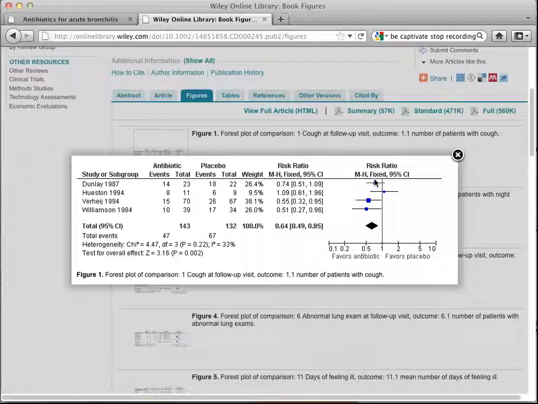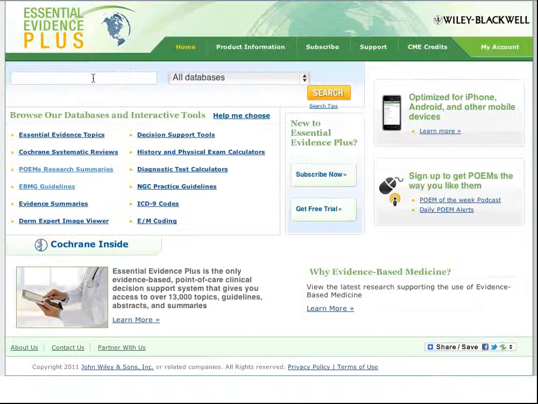You've got each individual study here, the number of folks getting antibiotics in the first two columns, placebo in the last two, the events, which in this case is having a cough at the follow-up visit. They plot the risk ratios here. If you're to the left, it favors antibiotic. If you're to the right, it doesn't. And we see that actually this has been a very, very poorly studied question. Only 4 studies were identified with a total of 275 patients.